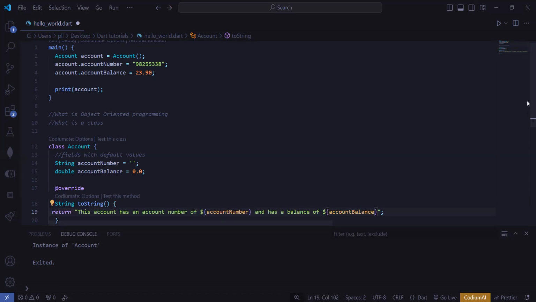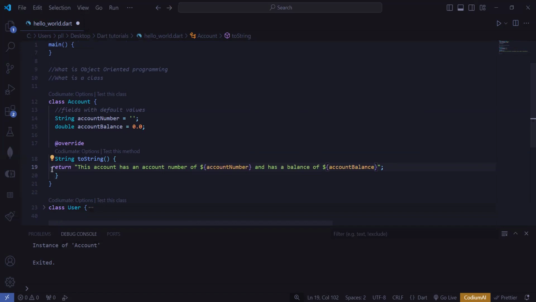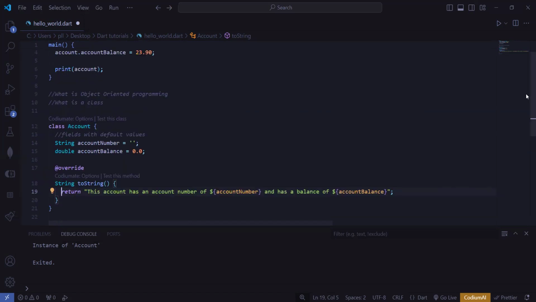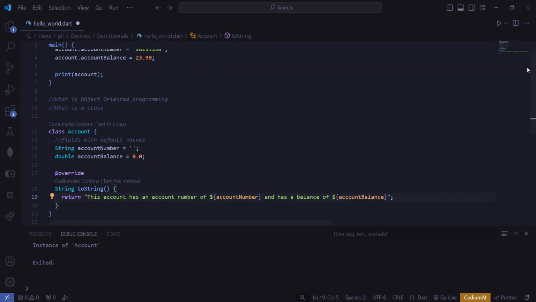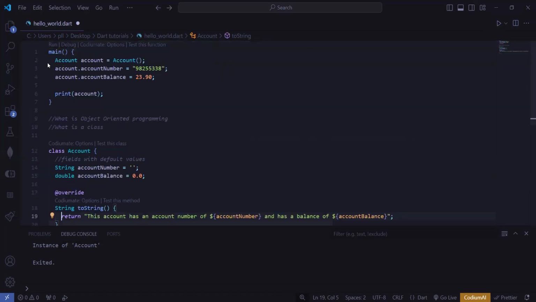Okay, so let me explain further what I did here. First of all, let me run this code. Now that I have created my own version of the toString method, if I come back here to print this same account, you remember when we printed it, this is what it gave us. But if I now come here to print it, this is what you will get. Let's see what we get here. If I run this code, you can see now, this account has an account number of this and has a balance of this.